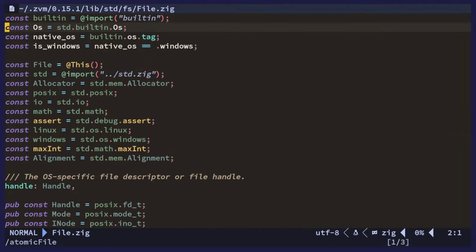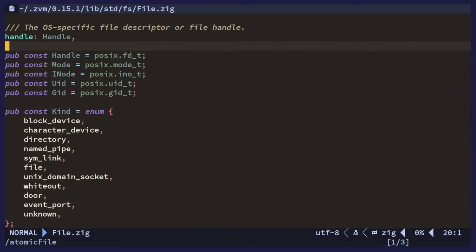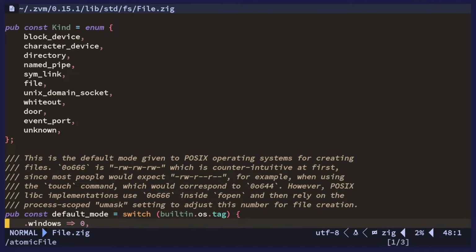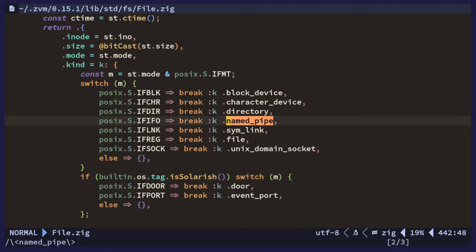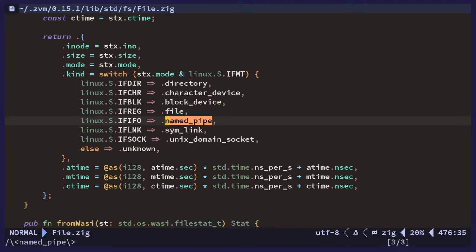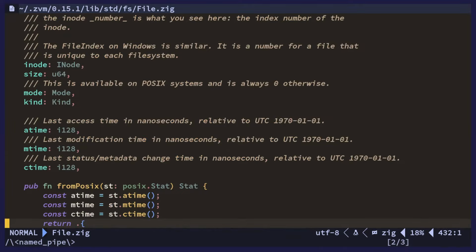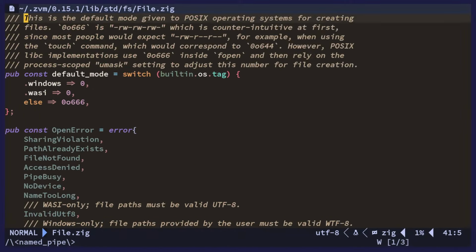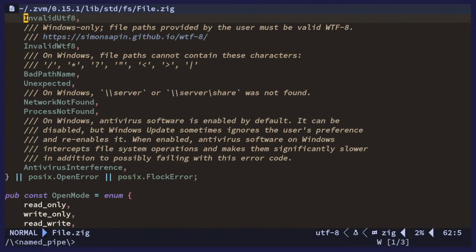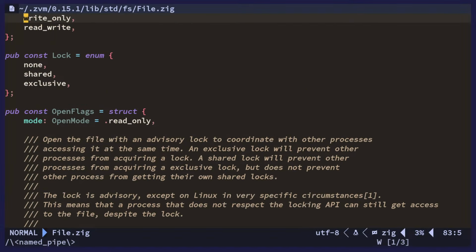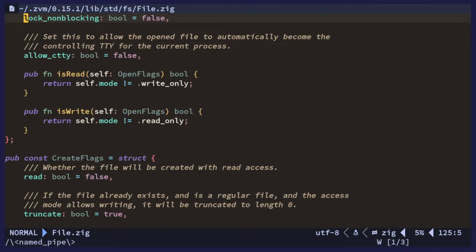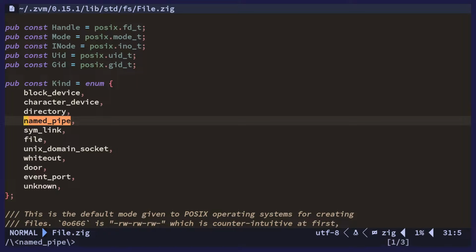But yeah, we have the file, and of course we have a handle which is always specific. We have a kind, so we could have some kind of named pipe, for example. I'm not sure if this is available in all operating systems. But maybe we could use something like that. We could create these pipes. I'm just thinking about what we need.